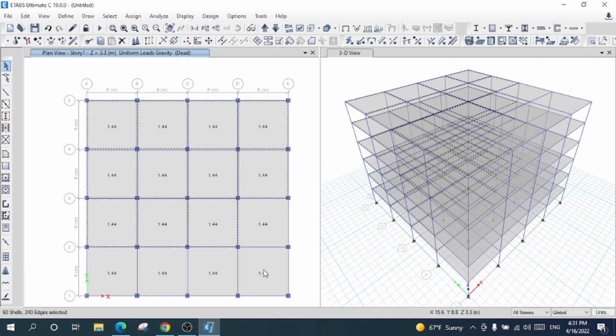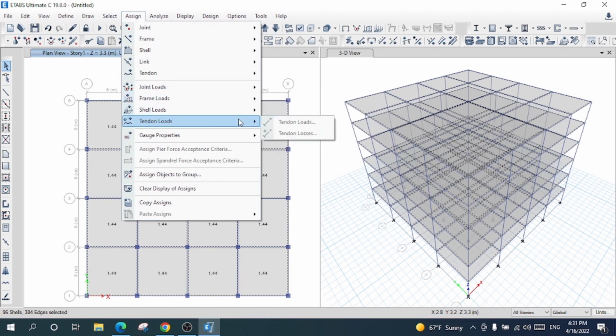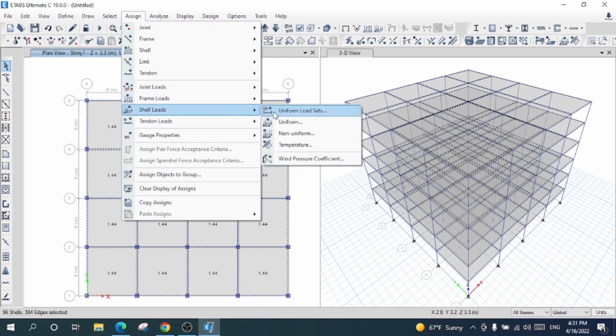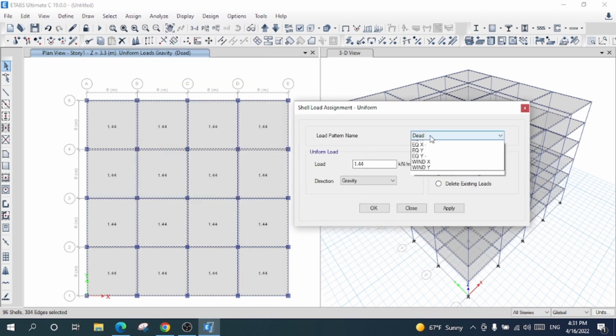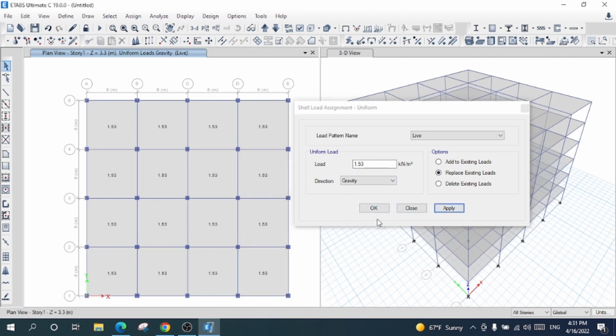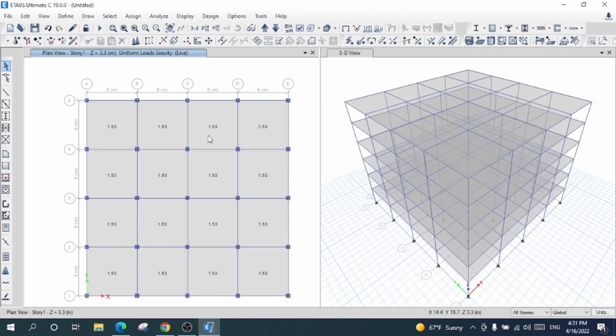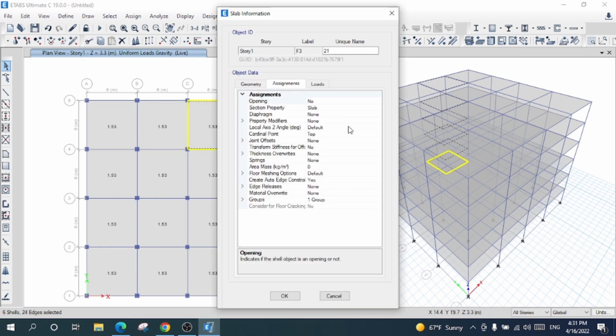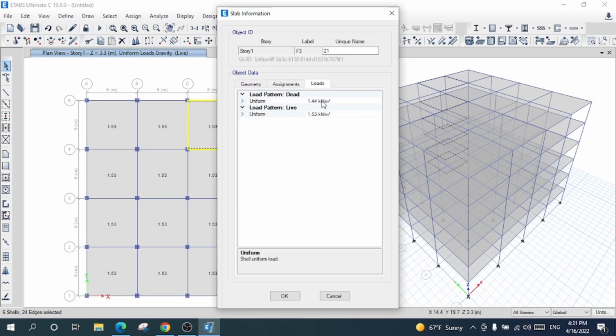Now I will select all the slabs again. I will go here, assign shell load uniform. This time live load, 1.53 kilonewton per meter square, so it will be gravity, and apply. OK, let's confirm it. Select and load. Yes, the dead and live load has been applied.